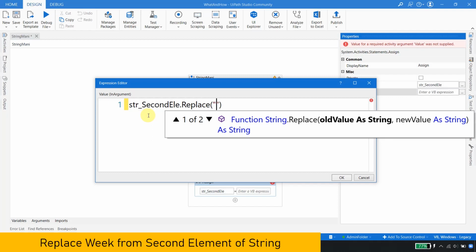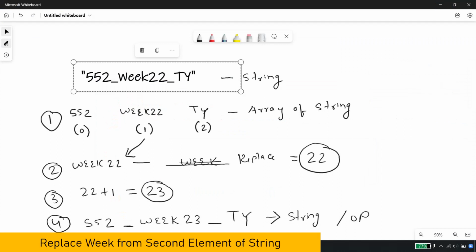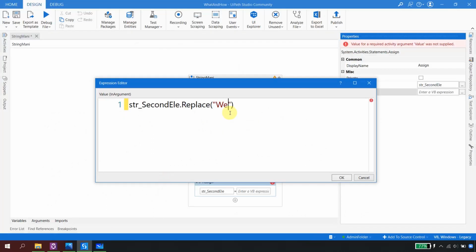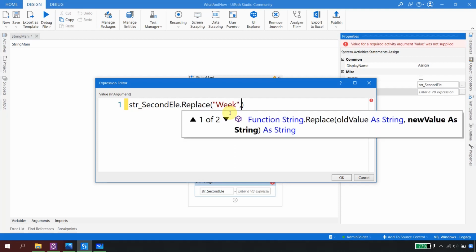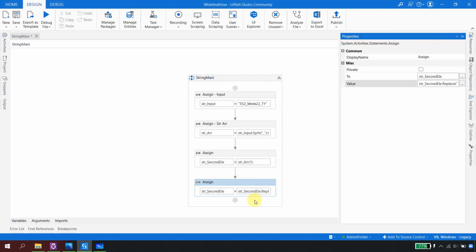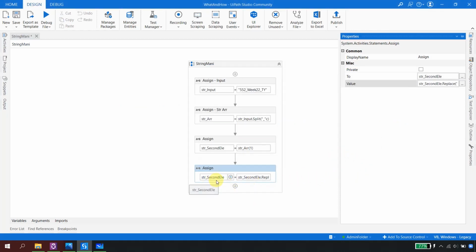If I go here, you would notice that in my input, the thing which I want to replace is week. Now it is asking me what do you want to replace it with? So I put a comma and the new value. If you see here, it's coming in bold, asking me to give the new value. My new value is blank. I just want to simply omit the week. That's it. And the output is again getting stored in the second element. Now if I run this automation, my second element would have a value of 22.